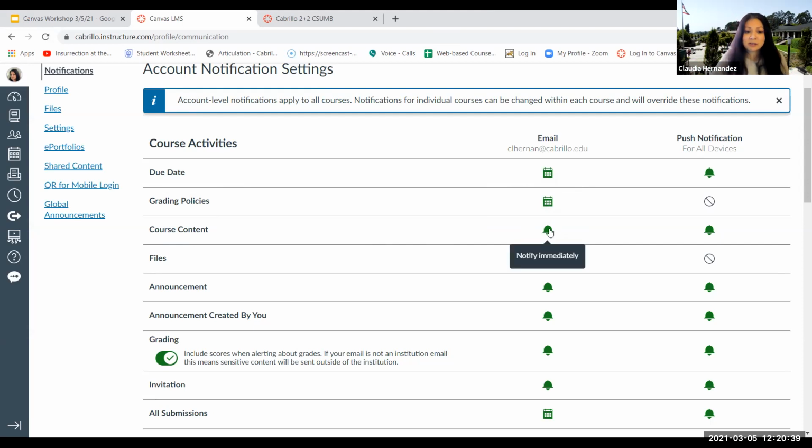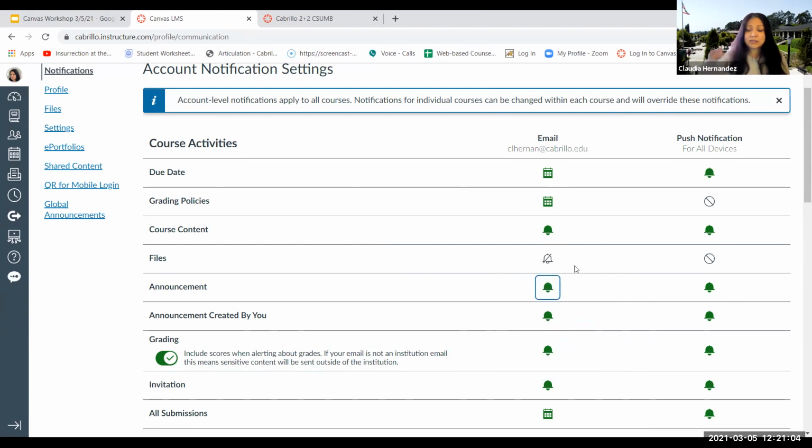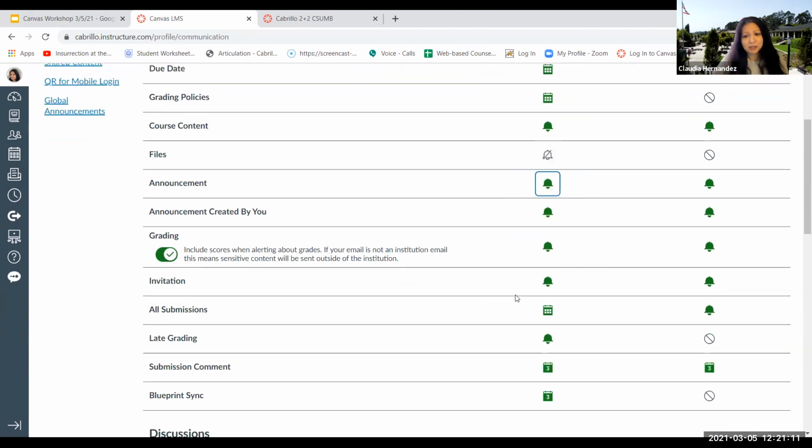I'm hoping that you guys are getting these. If there's an announcement, you could also just see it immediately as soon as that announcement is posted. Or you can choose to only see announcements weekly or once a day rather than any single time that it updates. So these are actually really important. The way you set this up is going to really set you up for the kind of experience that you get with Canvas.